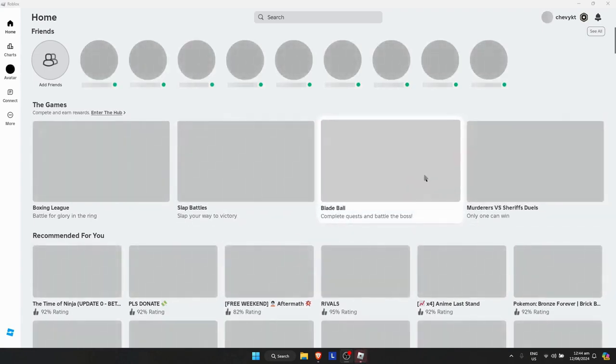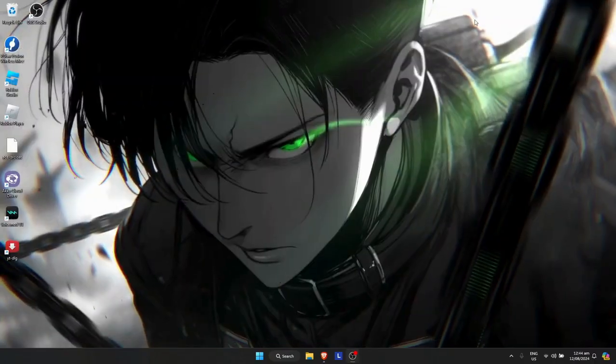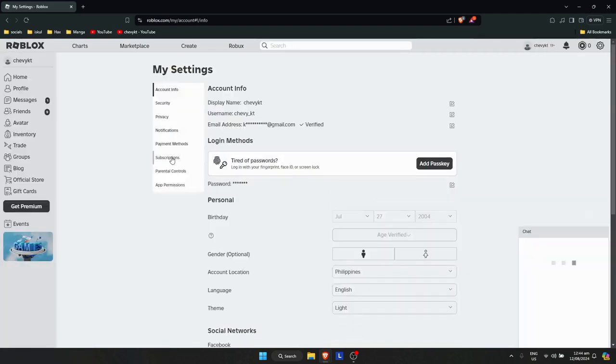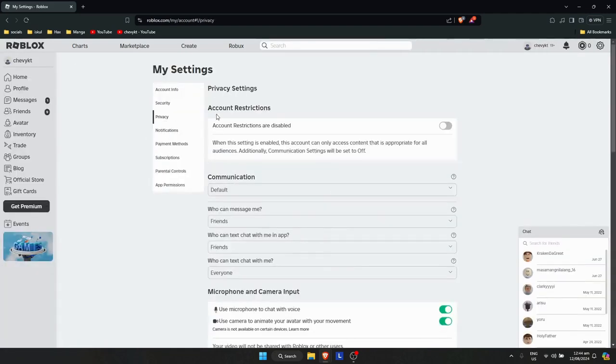So it is now opened, and if that didn't work for you, what you can do next, open up your browser and open up the Roblox website. Then go to the gear icon here at the top right, then go to settings. Then go to privacy and make sure that account restrictions is disabled right here. Because sometimes if it's enabled, it will block some games, and that might be the cause of the error. So you could try to disable it and try to run a game again.